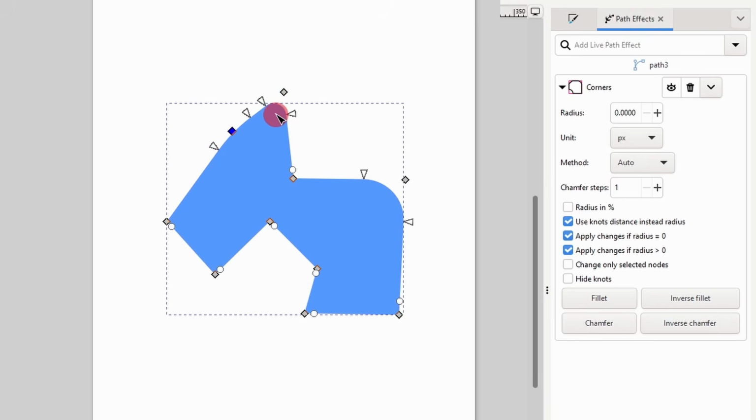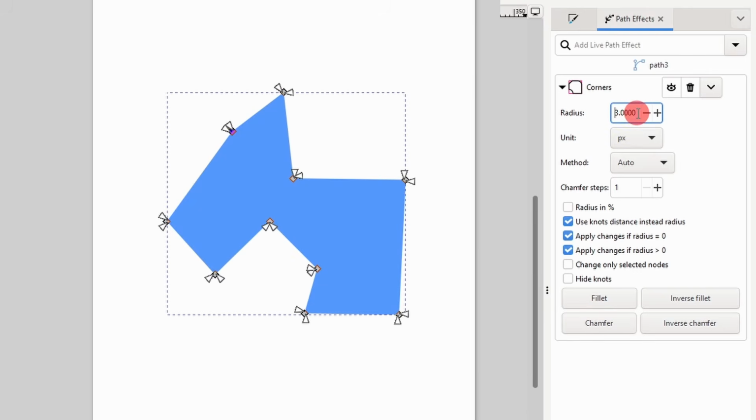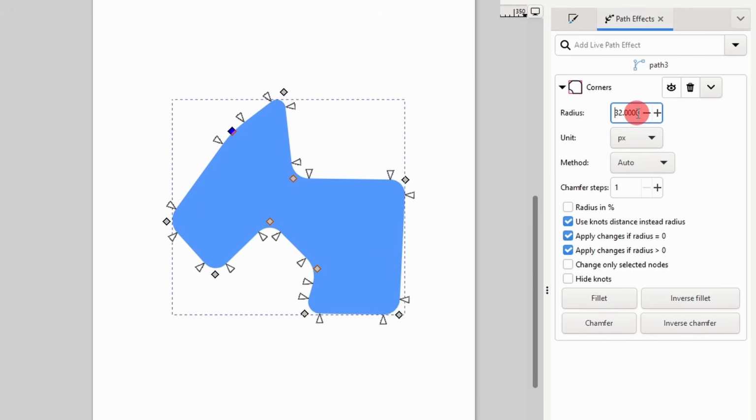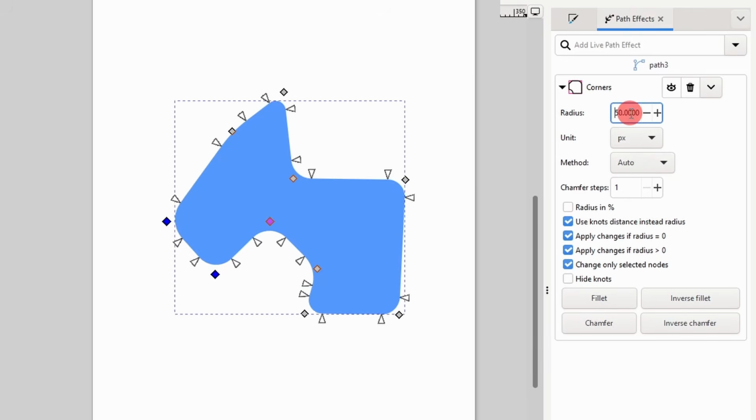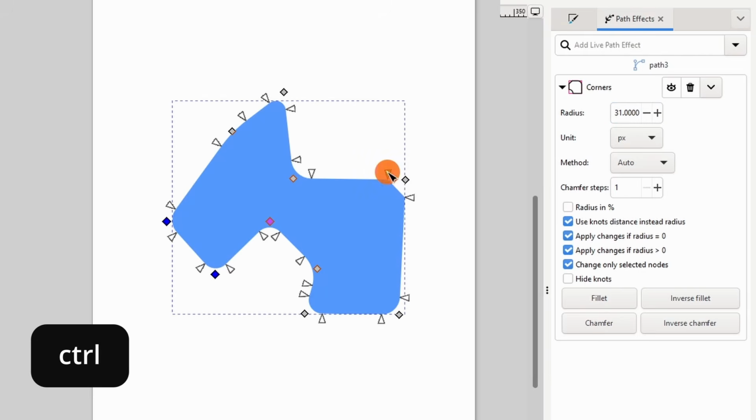But with the Path Effects dialog open, we also have some other settings that we can play around with. For example, using this radius box, we can adjust the rounding radius of all the corners at the same time. Or if we select some nodes and check this Change Only Selected Nodes option, we can adjust the rounding at just the selected corners. Also, instead of holding Ctrl and clicking a handle to cycle between the different corner types, we have these buttons for changing the corner types.